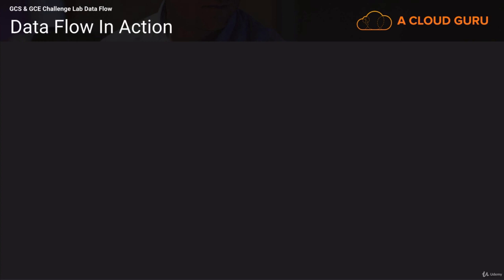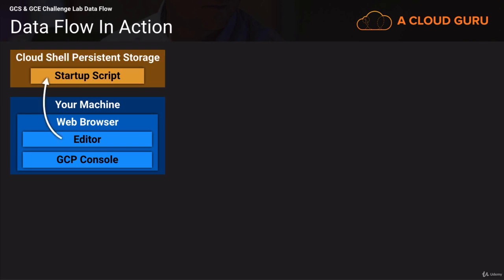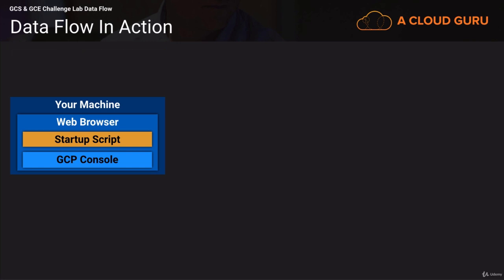We start things off with your machine, the computer you're using to run your web browser that connects to the GCP console. Now, once you have connected to the console, you can connect to Cloud Shell and its editor to get access to the course lab files. Those are stored in Cloud Shell's persistent storage, and you load the startup script into the web browser tab. Now, for this lab, that's really all you need Cloud Shell for, and you could just as well get that startup script by clicking on the resource in the lecture where I introduce this challenge lab.